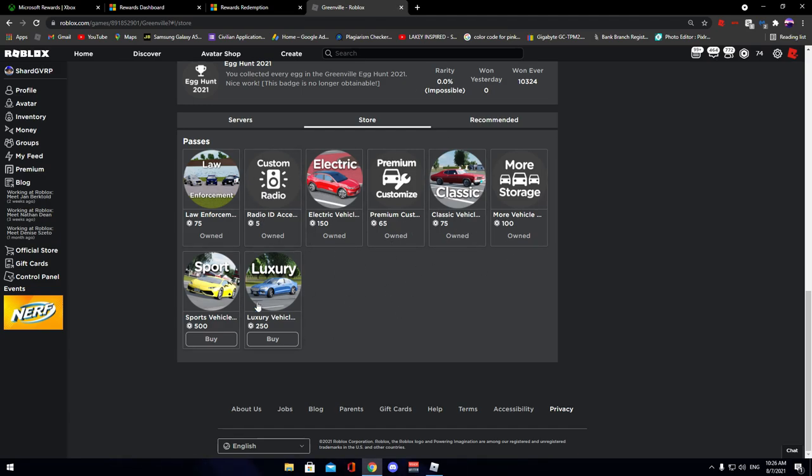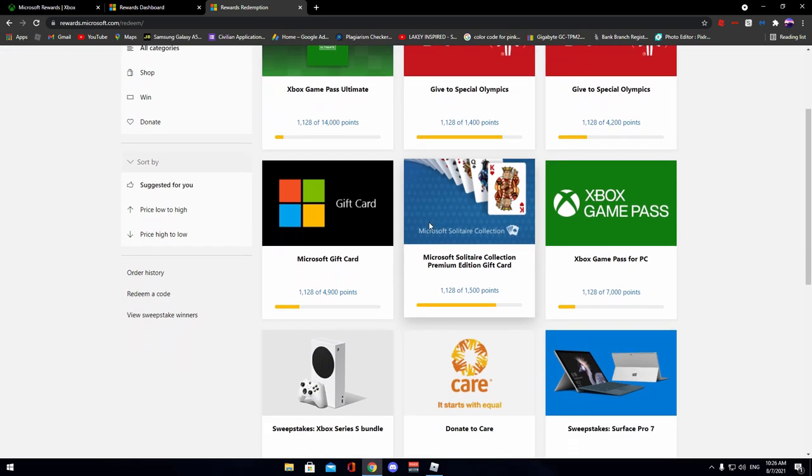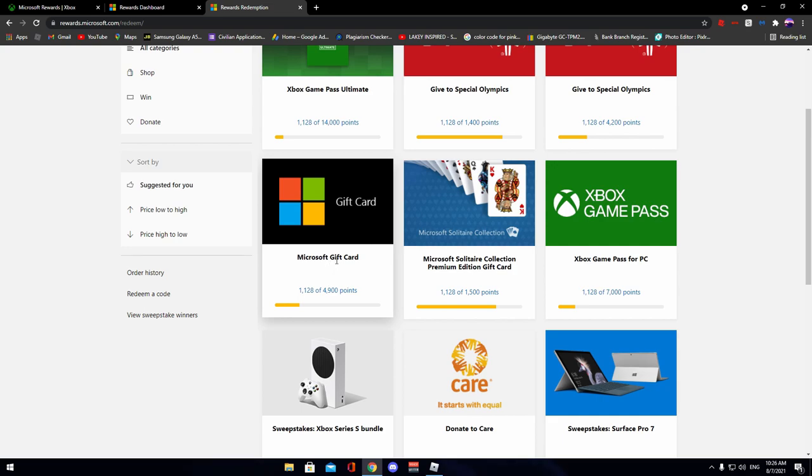Now, this isn't how I bought all the game passes, but it is an extremely easy way to get them though. So as you can see here, you can also get things like Xbox Game Pass Ultimate. You can also donate to certain charities and stuff, which is pretty cool. Of course, you can get the gift cards too. I'm pretty sure you can get different amounts and stuff like that.